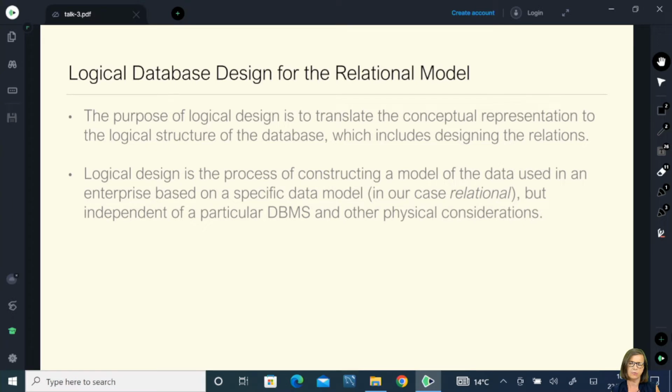So as we said already, the purpose of this step is to create a set of relations based on your conceptual data model. And the logical design is the process of constructing a model of the data used in an enterprise based on a specific data model. So in our case, that's relational, but independent of any particular database management system we're going to use and other physical considerations, like what are we going to put in triggers, are we going to put in indexes, all of that.